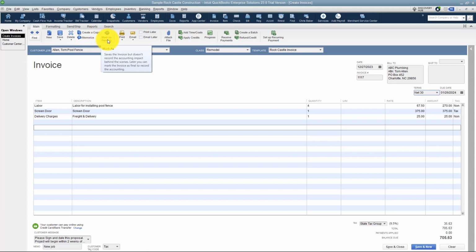You can also mark this as pending. What if for some reason you want to hold off on this invoice and you don't want it to show up in reports? Then you can mark it as pending, and when you're ready to make it part of your accounts receivable again, you can come back up and you'll be able to mark it as final.